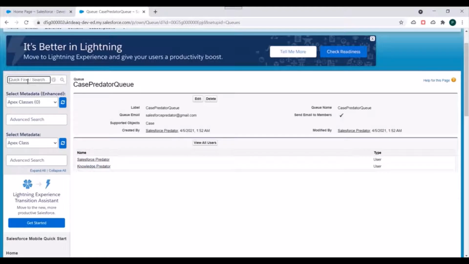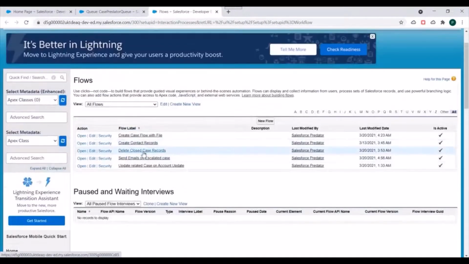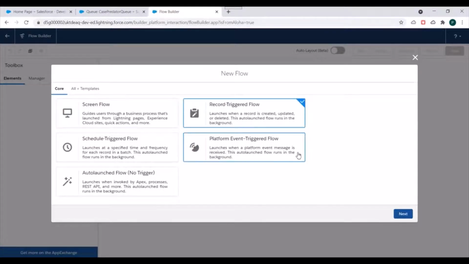Okay, so we'll search for flows. We have these existing flows over here. We'll click on new flow, so that we'll be redirected to flow builder. And here we'll be selecting record triggered flow. Okay, so whenever a case record is inserted, at that time we'll perform our operation. So for that we'll use record triggered flow.